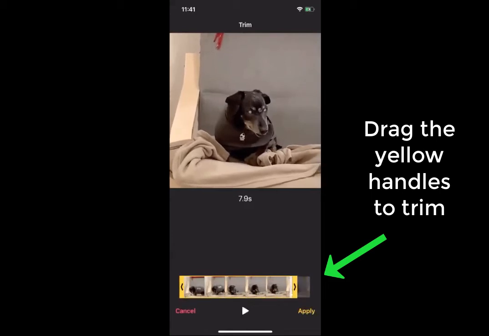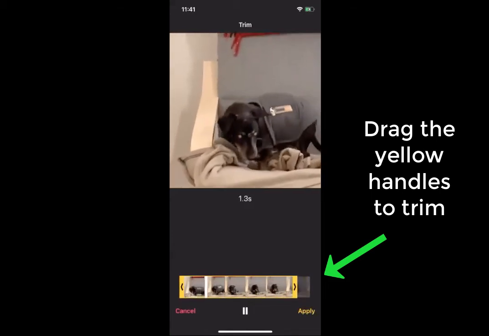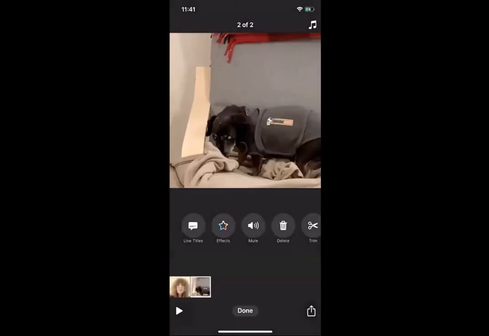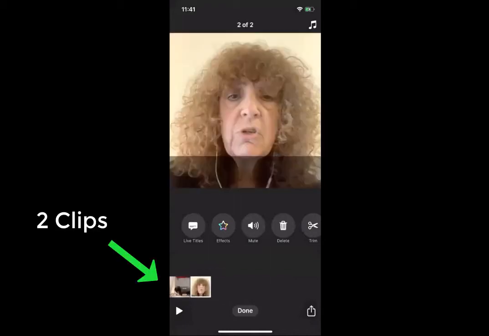And I might even say, well, I don't need that last bit, go back through. And if I was happy with that, I would just hit apply. And now that clip has been trimmed. So at this point, I've got two clips in a row. It's nice. You can move them around. I can do all sorts of different things.